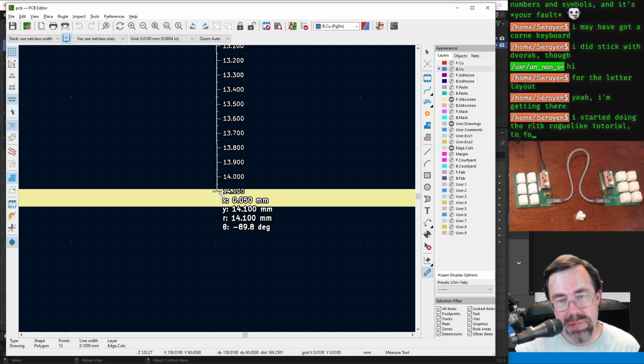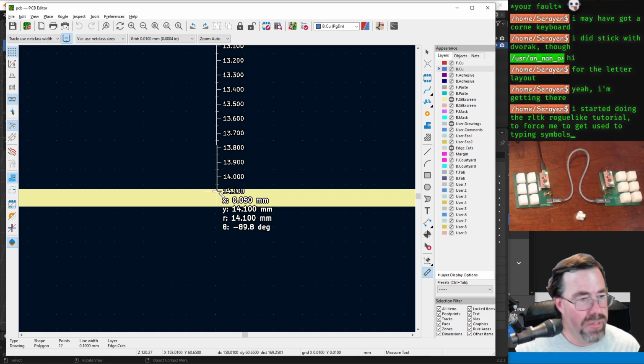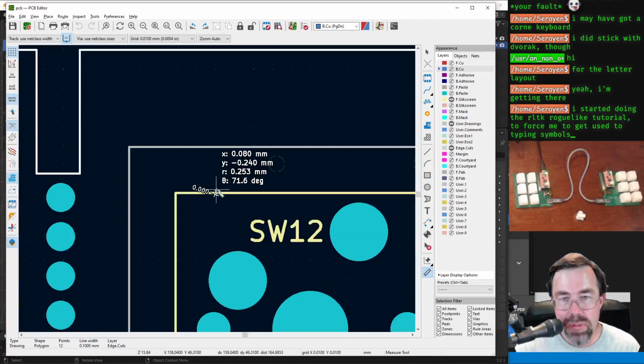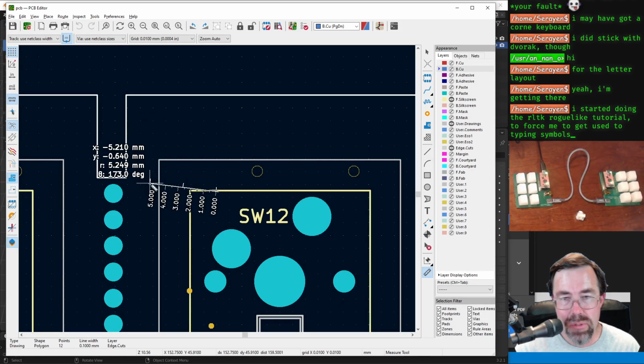Into half, 0.05 millimeters. Start doing the RLTK roguelike tutorial to force you to get used to typing symbols. Huh. I use Monkeytype to practice. I think they have a code mode.